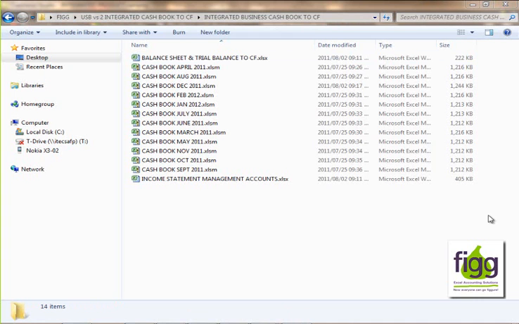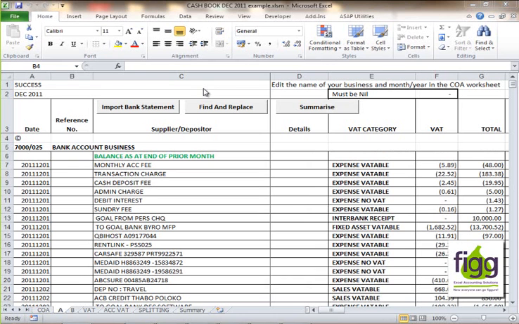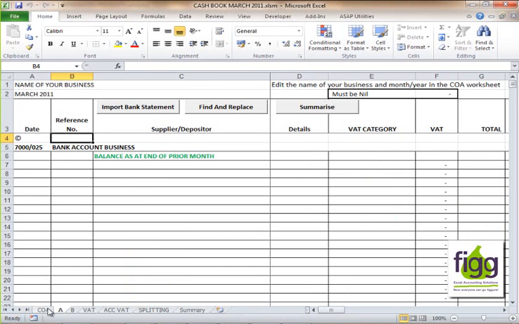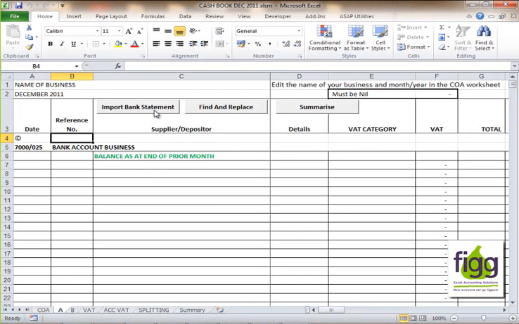If you purchase the integration from cash book phase, you will watch the cash book tutorials and you will prepare your cash books within these files provided that you will receive when you purchase the integrated business cash book product. So if you begin using the product in the month of December 2011, for example, you will then open the December 2011 cash book and you will edit your chart of accounts as I teach you how to do in the cash book tutorials, and you will import your bank statements and do your allocations within the file provided.